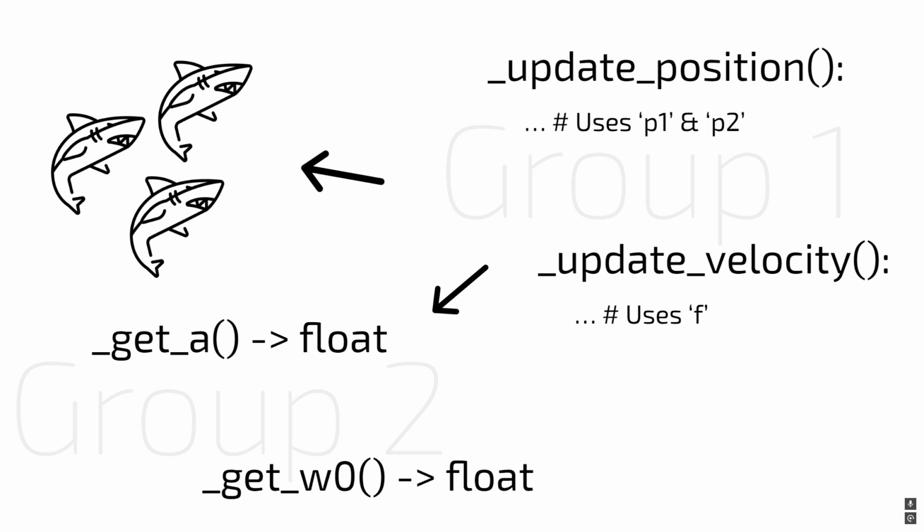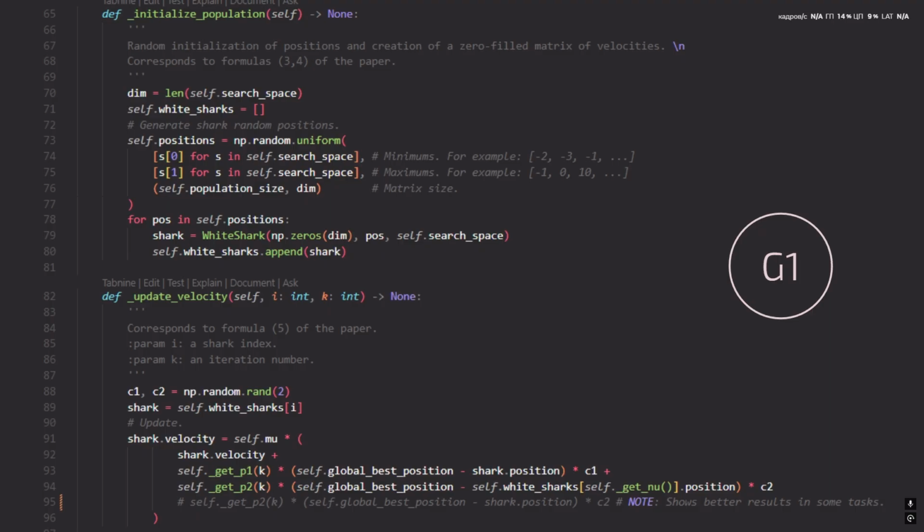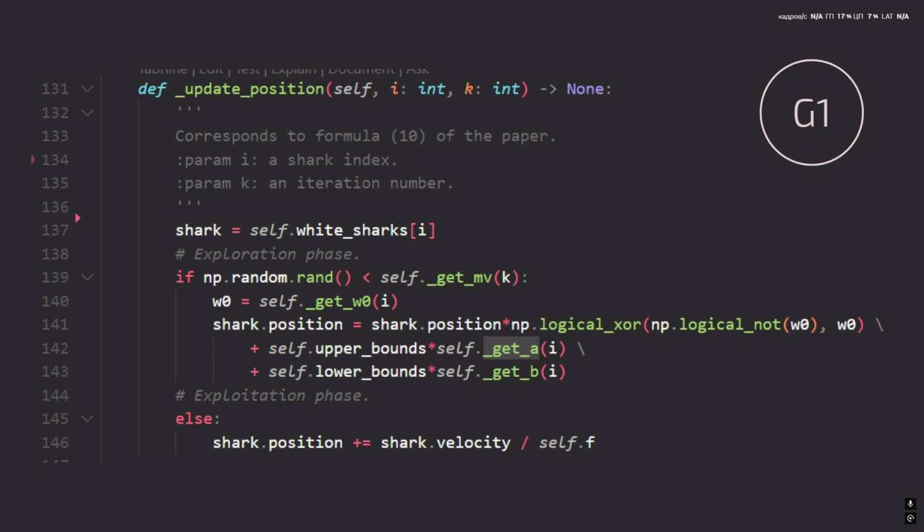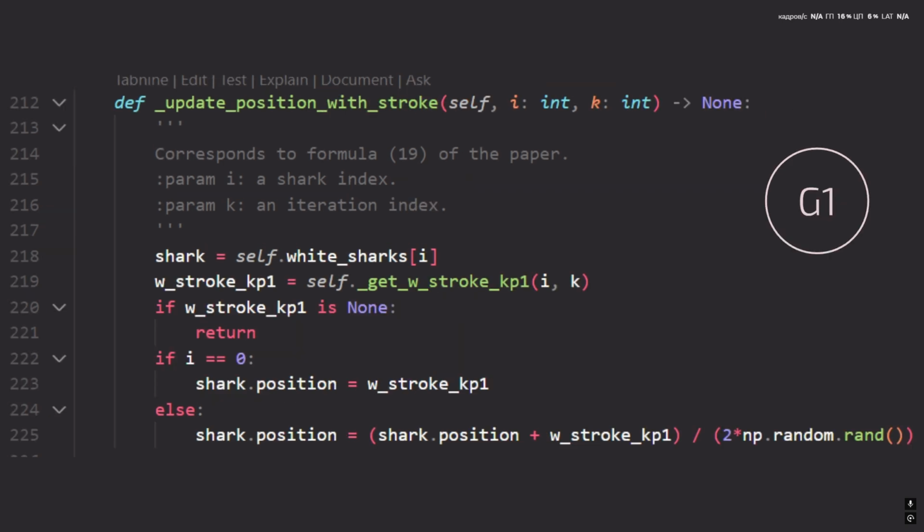Further code can be divided into 2 main parts. First, methods that change the parameters of the chalk, and second, methods that provide the necessary information for the first group, which changes as the algorithm runs. Here's the first group. In the initialize population method, the chalk swarm is created based on the previously set parameters. The update velocity method updates the chalk's velocities. This is the position update method, replicating formula 10 from the paper. And another one corresponds to formula 16.